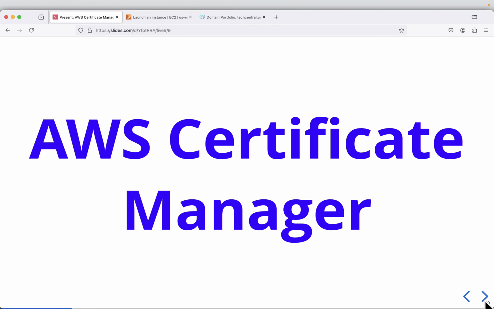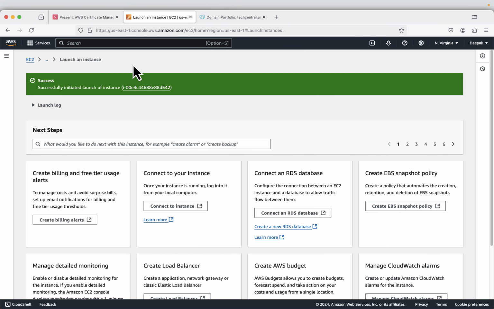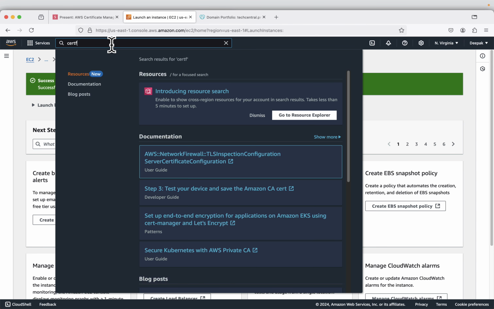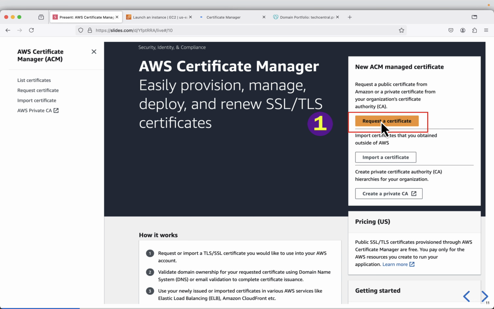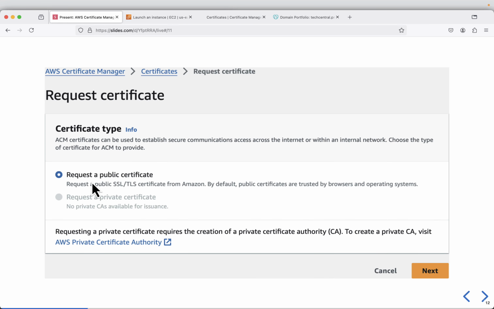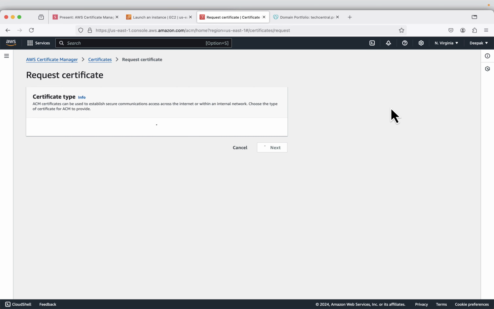Next we will do the steps in AWS Certificate Manager. So I'll search for Certificate Manager. I'll open this in a new tab. So first we have to request a certificate. It will be a public certificate and I will give the domain which I own. So I click on request.